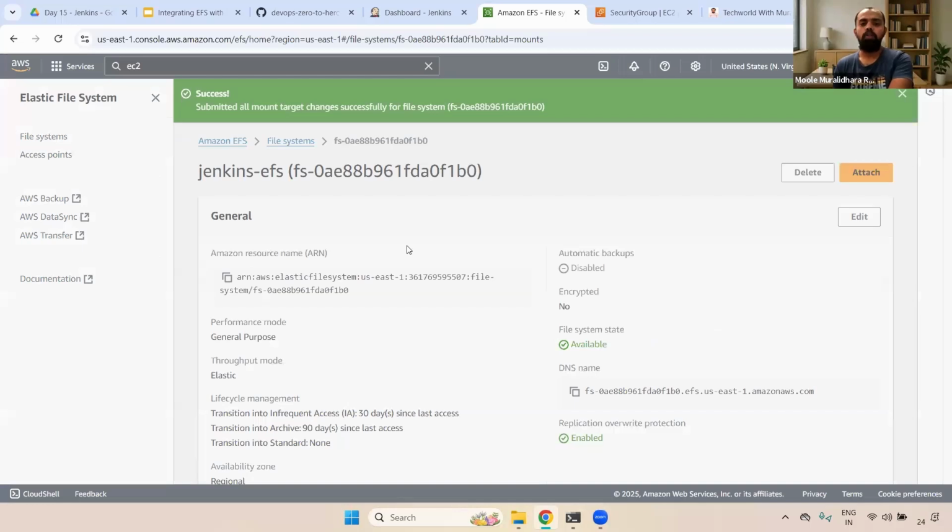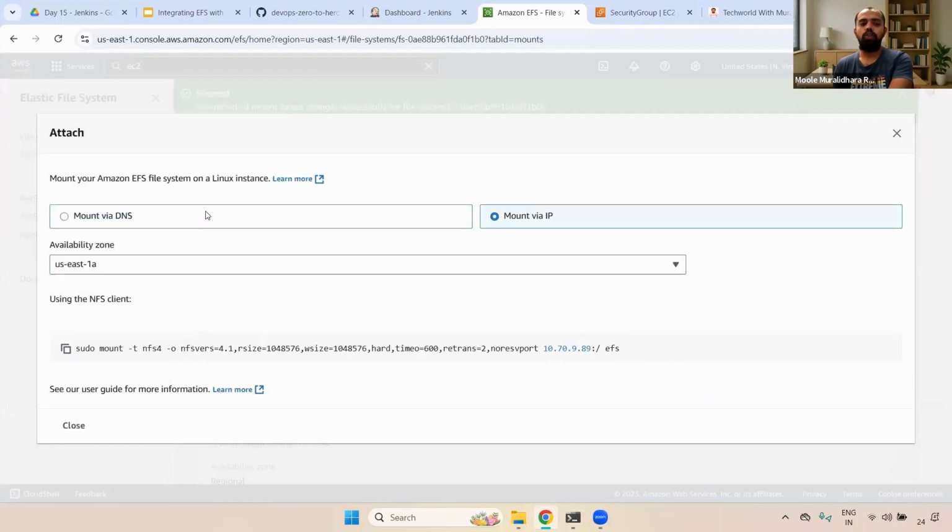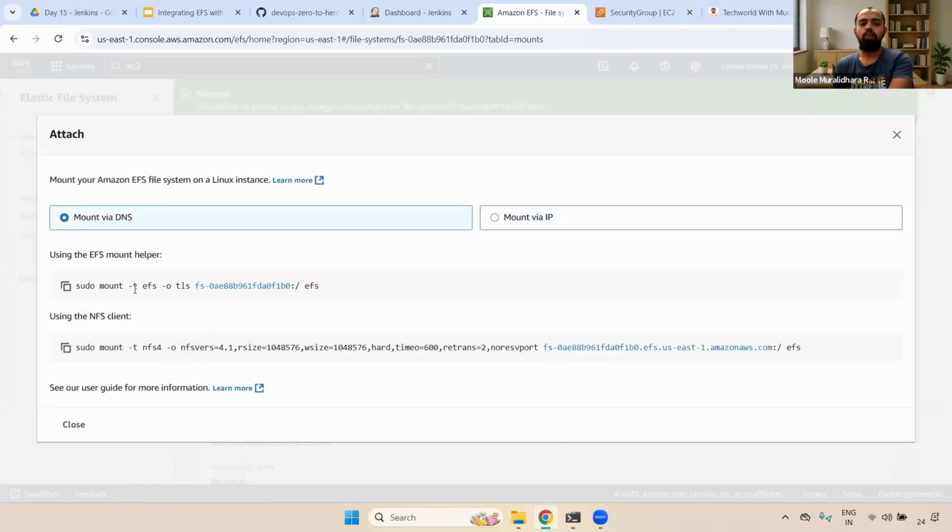Now here you can see, if you want to mount via DNS, you can use this particular one. Mount via IP, you can use this particular one. For DNS only, just select mount via DNS, and here you can see mount -t efs -o tls with the specific mount path. In case you are using an NFS client, you can use this particular one: mount -t nfs4. We are using NFS version 4.1, -o nfsvers=4.1, rsize, wsize, and hard, timeo=600 seconds, that is 10 minutes.